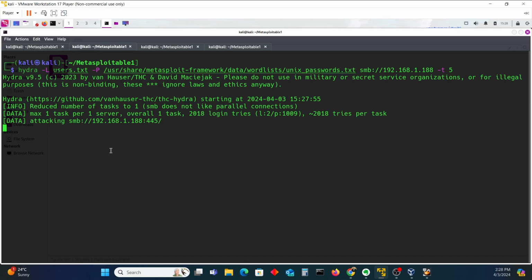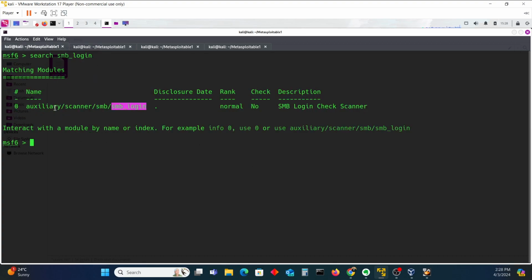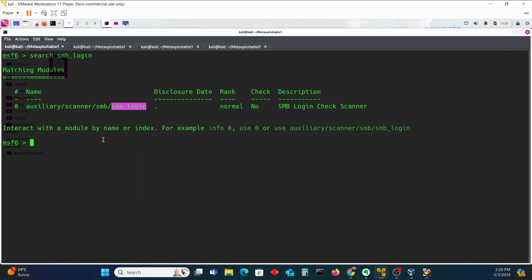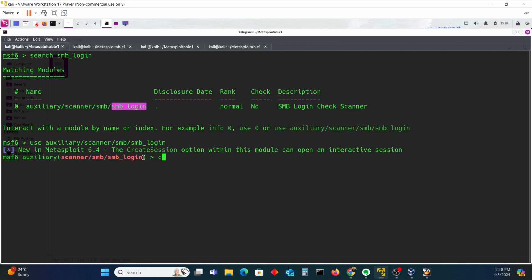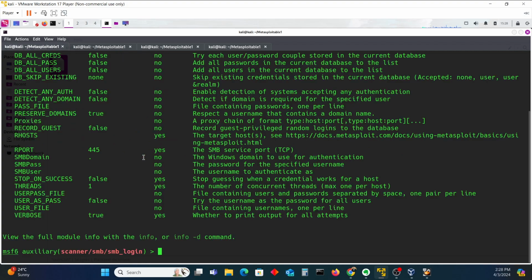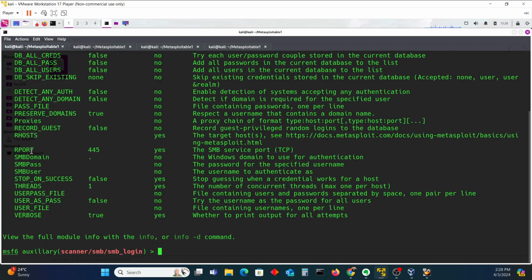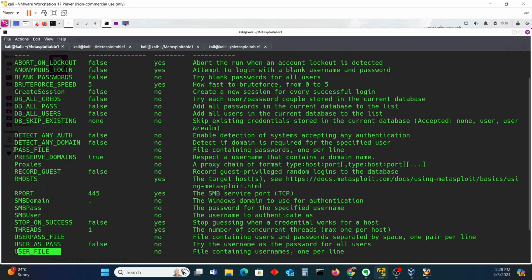I don't know how long this is going to take, but I can go back now to Metasploit and show you how to do it in Metasploit. So I'm going to copy this module, enter. I'm going to type options. You can see we have different options. The one I'm interested in is RHOSTS to specify the target IP address. The remote port 445 is already set, so we don't need to change anything on that one. And then specify the user file and the pass file.